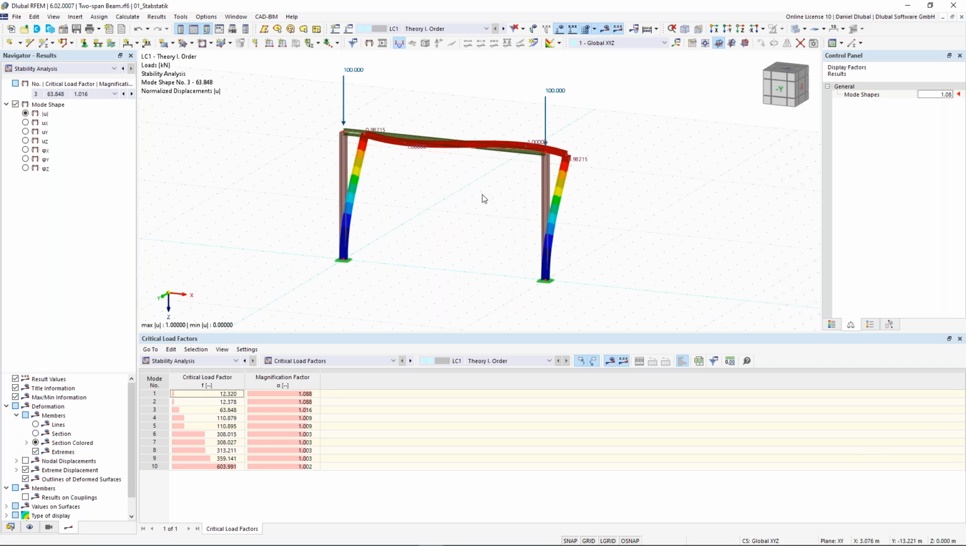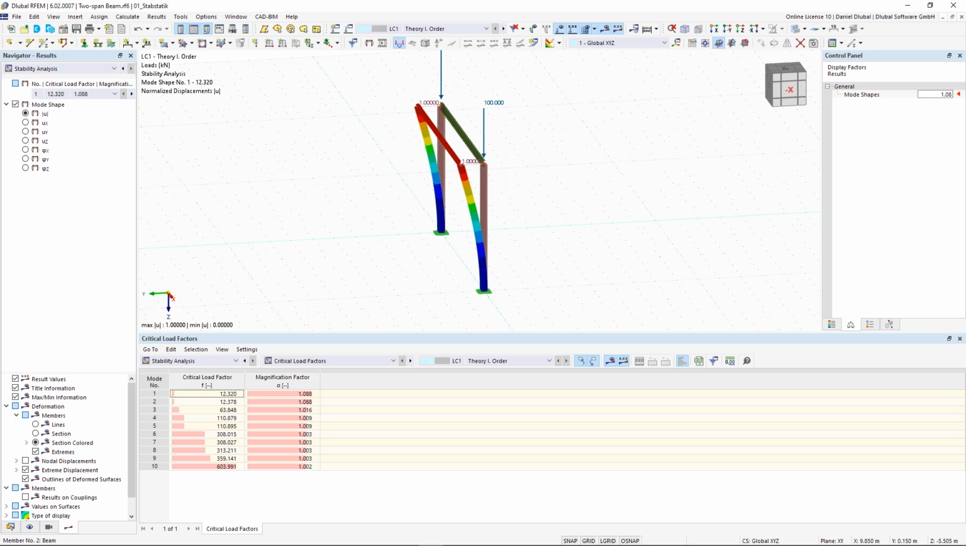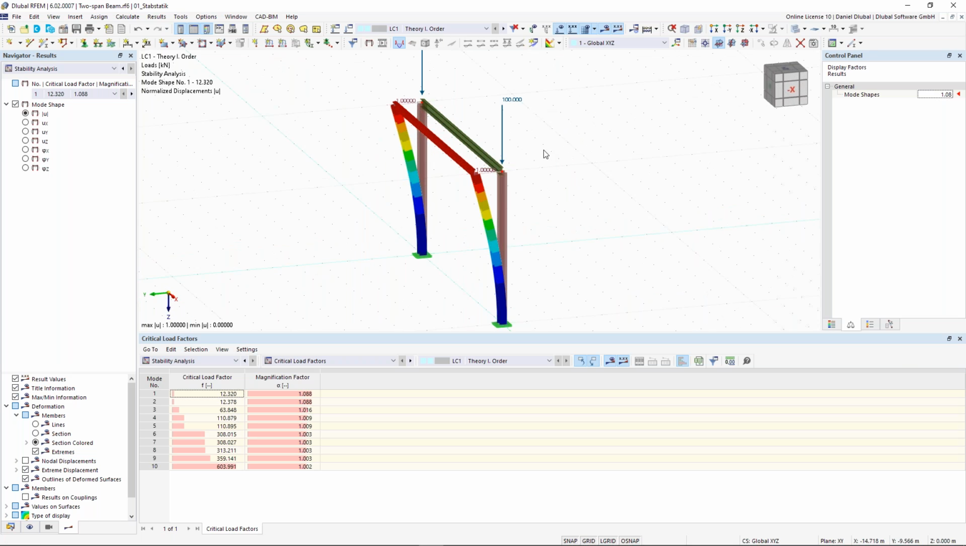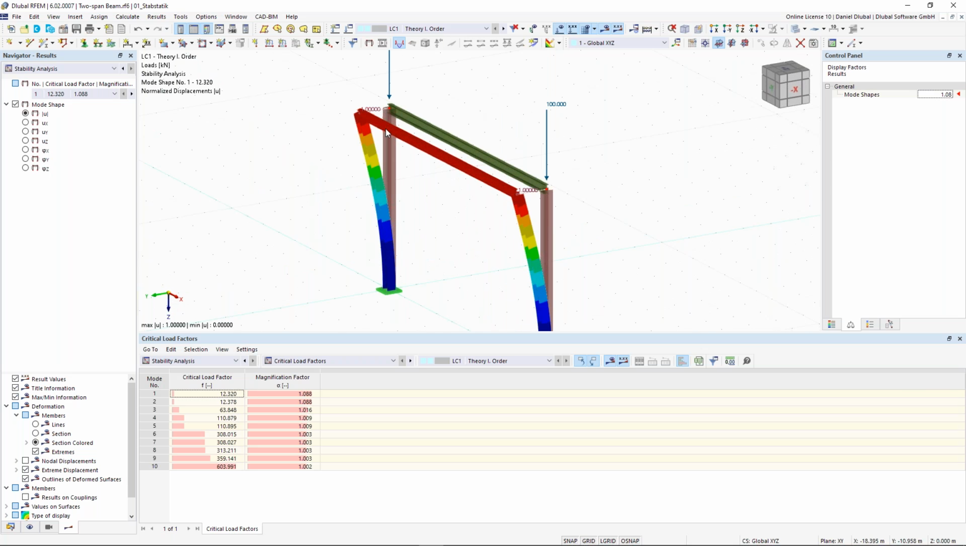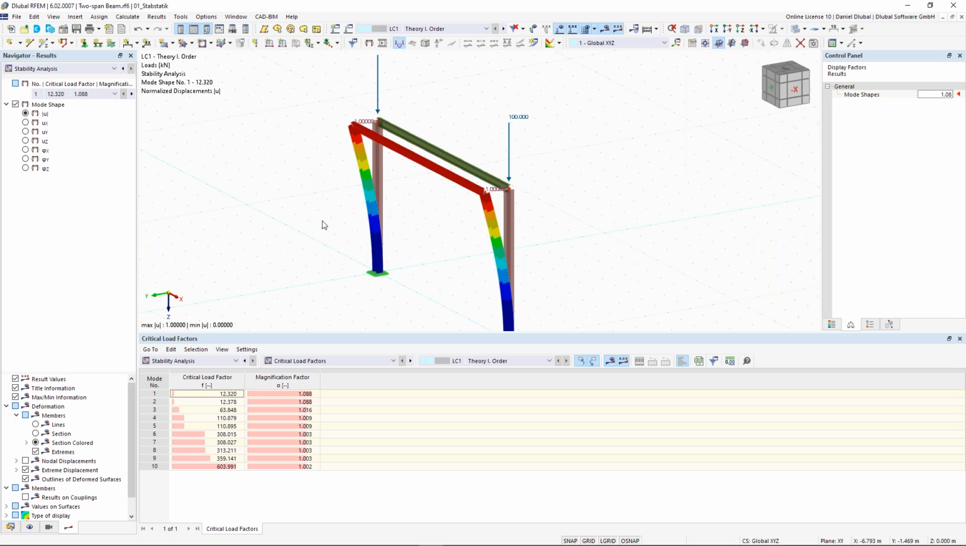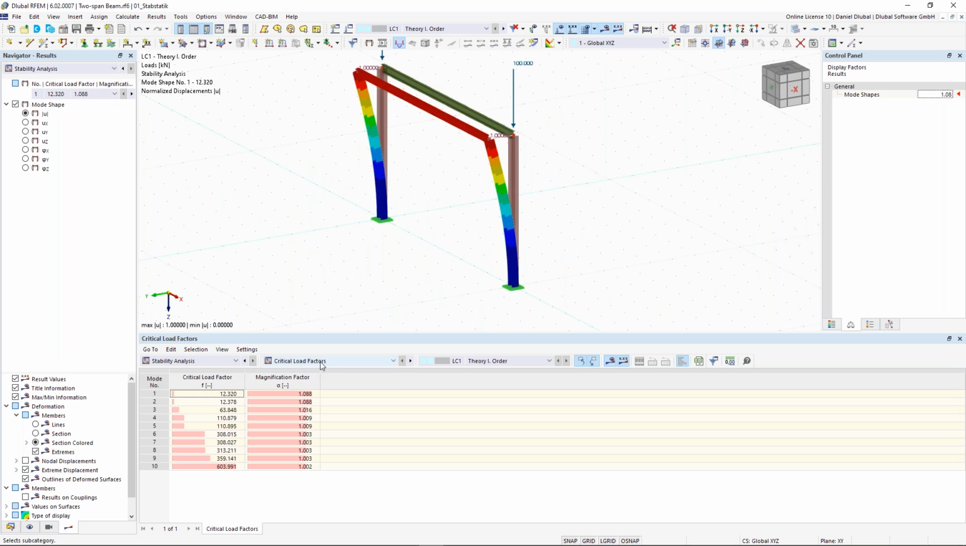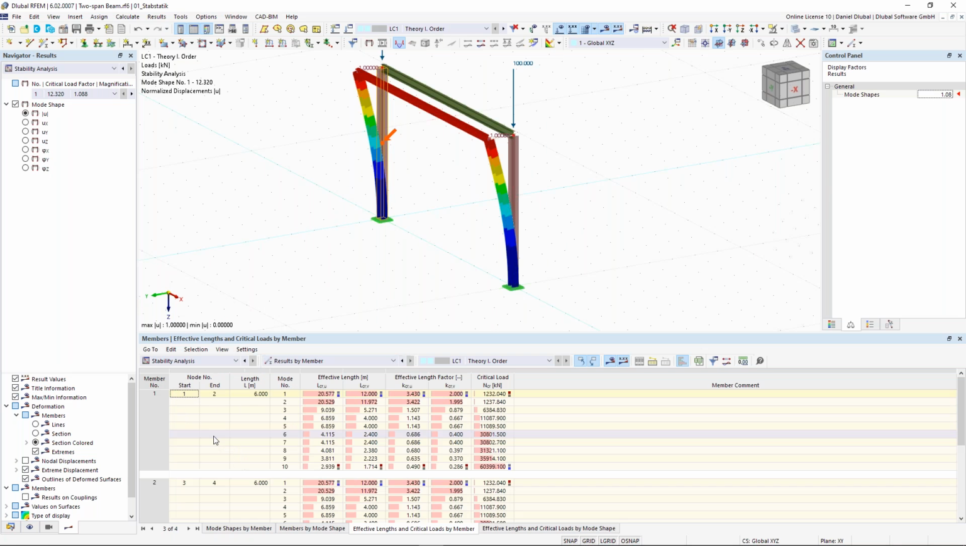Oh, okay. So when I would be a structural engineer, what I would do is avoid the failure out of the plane by adding some lateral support. Okay. So let's take a closer look at the effective lengths.